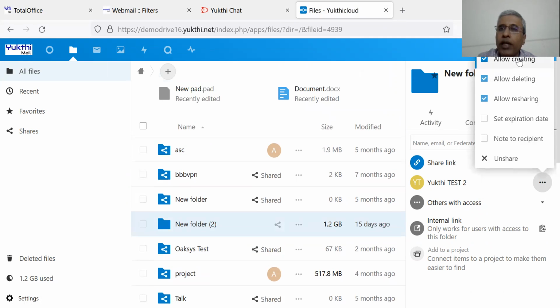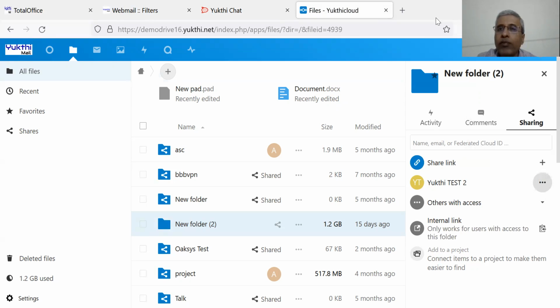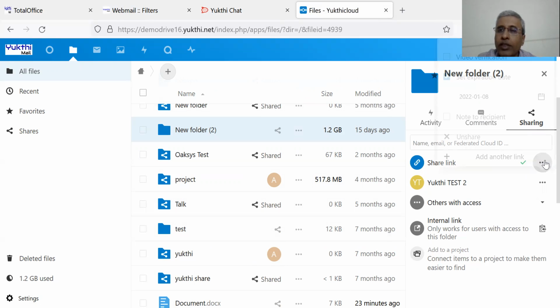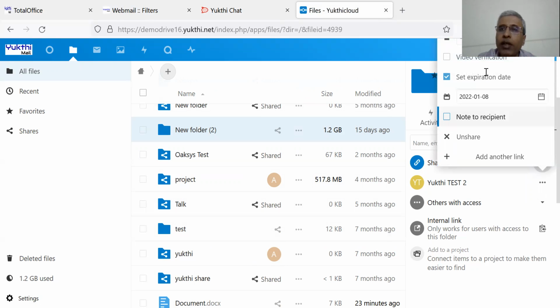So you have fine-grained permissions. You can allow editing, creating, deleting. So you have even separate delete permission, and whether they can reshare. You can set an expiration date. So all this is possible. So if you want to send a file or a folder outside, you can use the option to share the link. Okay. So here you have the various options for link sharing.